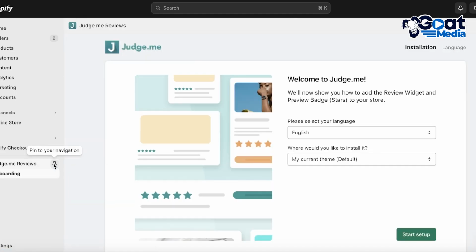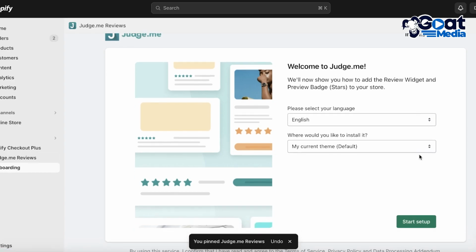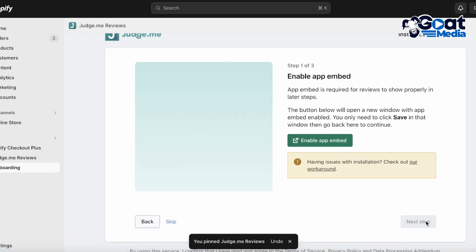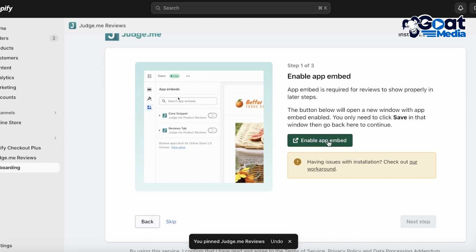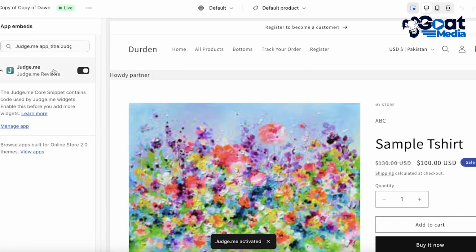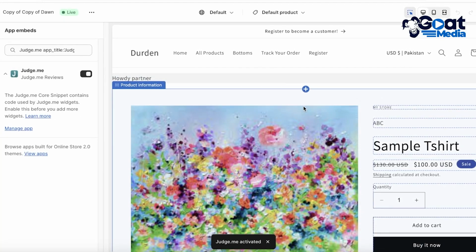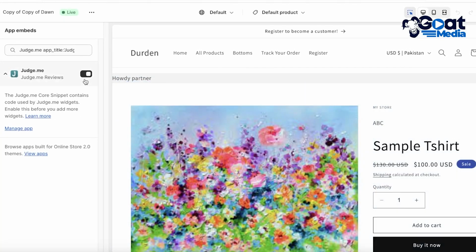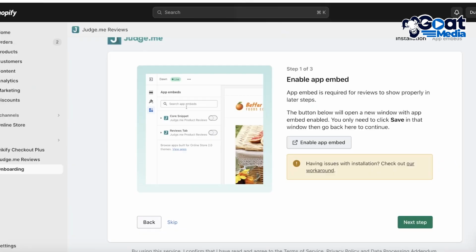So I like to pin it to my navigation on the left panel over here, and you want to just click on Start Setup. Once you do that, click on Enable App Embed, and once you click on Enable App Embed, on the top left, you will see the App Embed option on the Shopify website or template editor. Now, make sure that Judge Me Reviews has been turned on, so it has been turned on. Now I can go back into our original tab and click on Next Step.